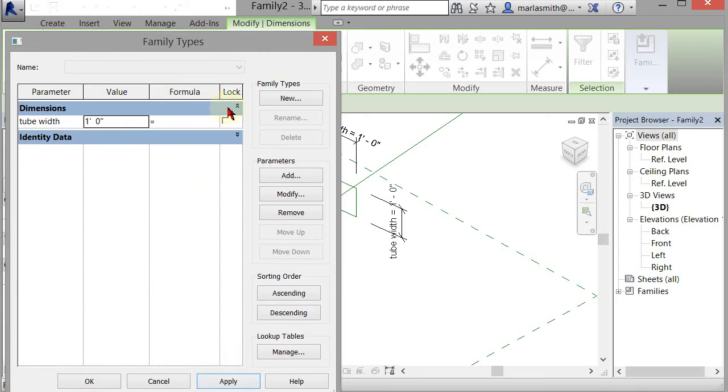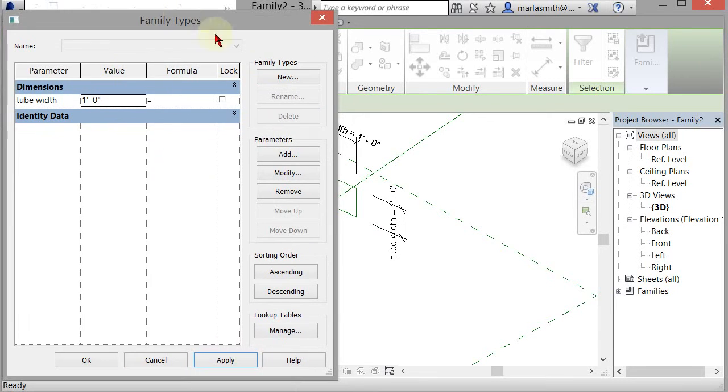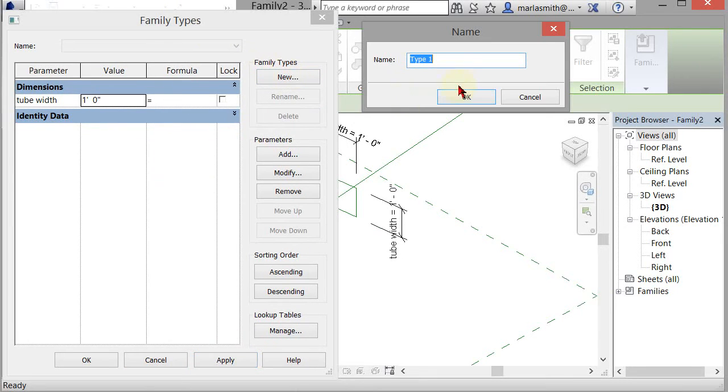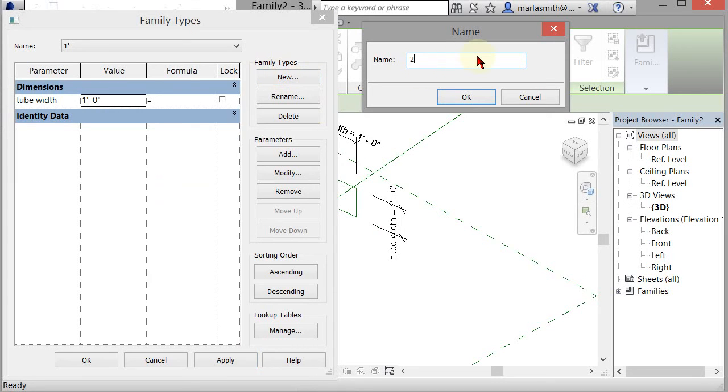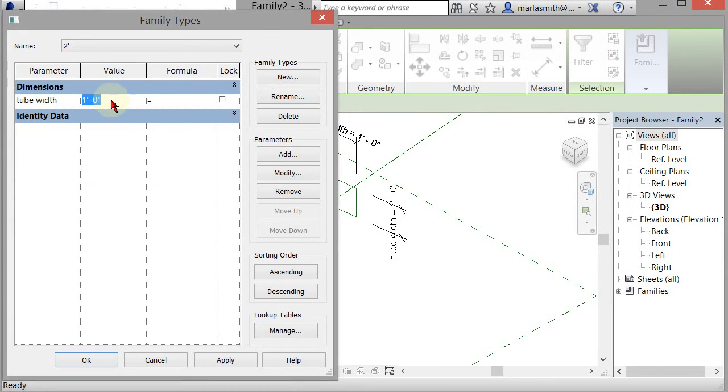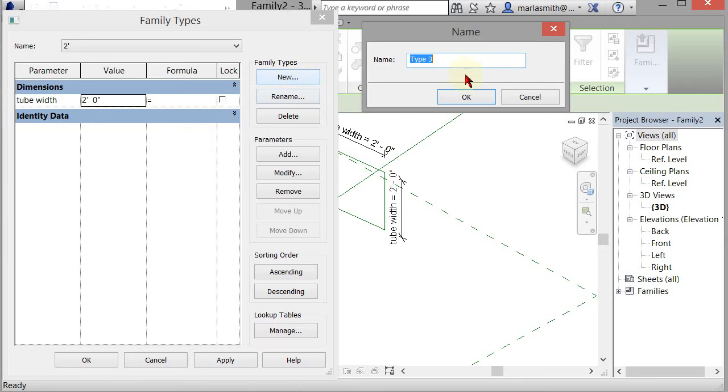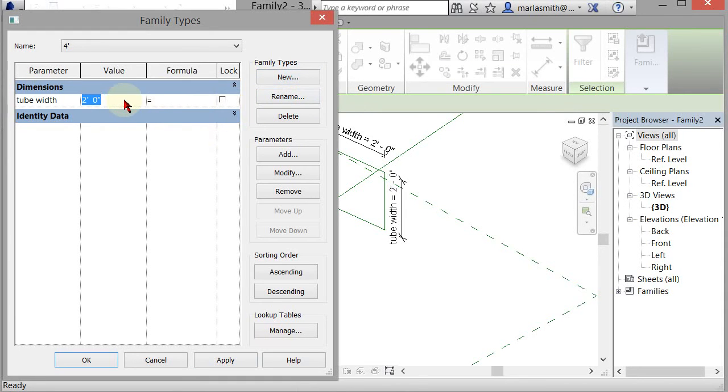Once I have that working, I can do what are called new family types. So I can go new and I can put in 1 foot. Click OK. That's set to 1 foot. Go to new, I'll type 2 feet. Click OK and then update the value to 2 and apply that. And then I'll make one more and we'll just call it 4 feet. Click OK and update that to 4 feet.